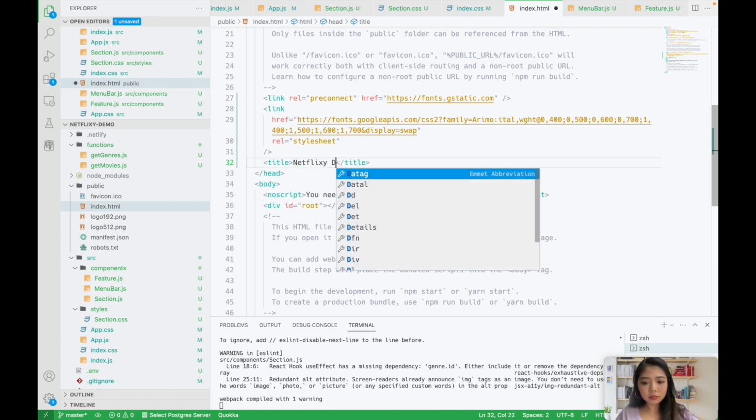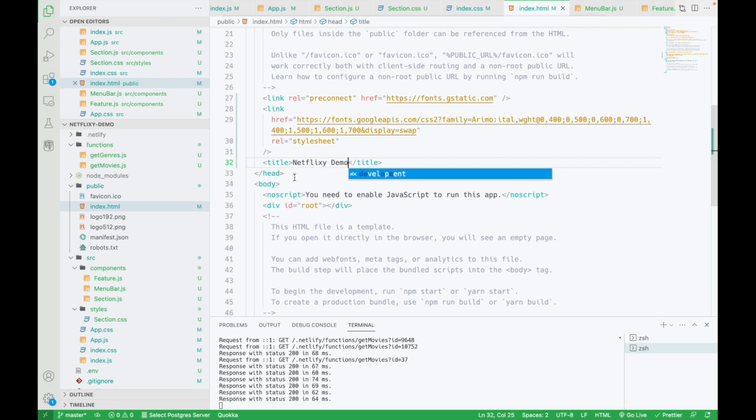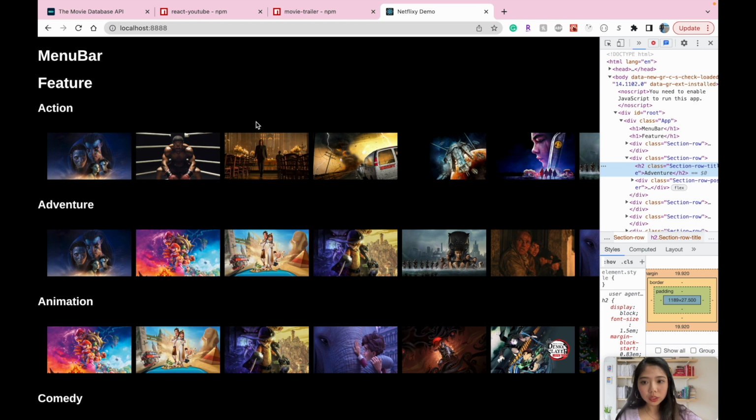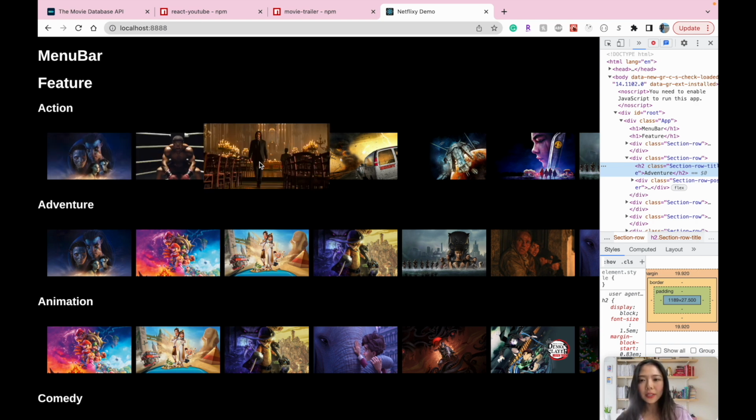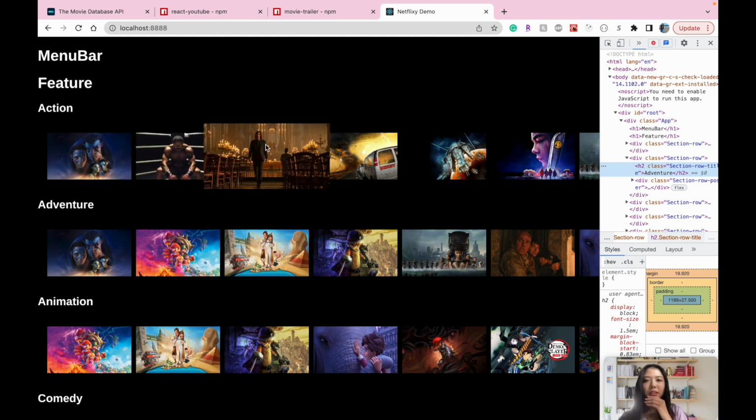Netlify demo. All right, let's go to our page. Okay, it looks good. But now look at it. It's a little bit jumpy when you hover on each image. We want it to have a nice transition effect.